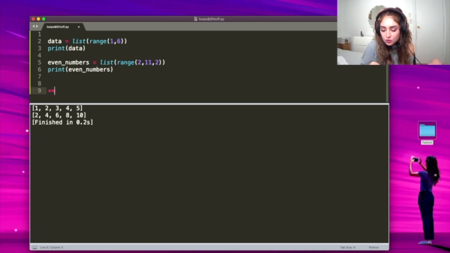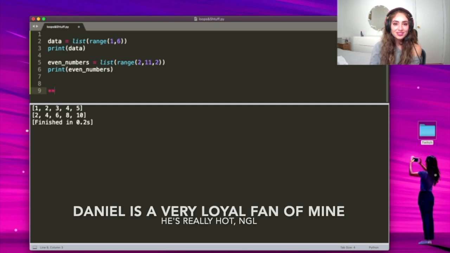That range function seems really useful to create loops. It does! Thank you, Daniel, for noticing.